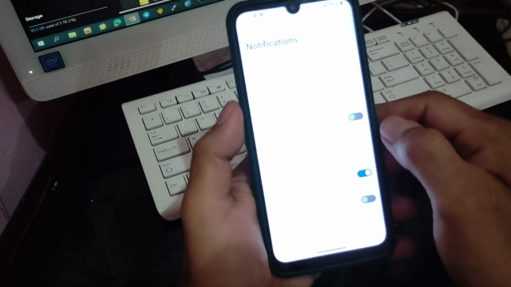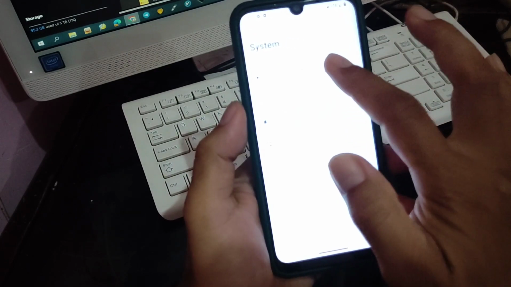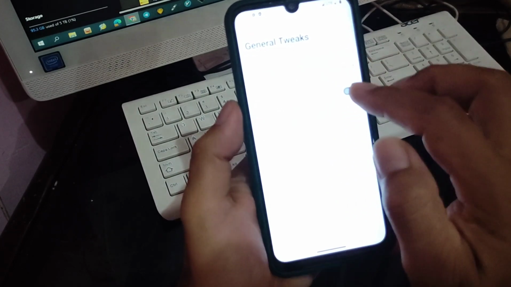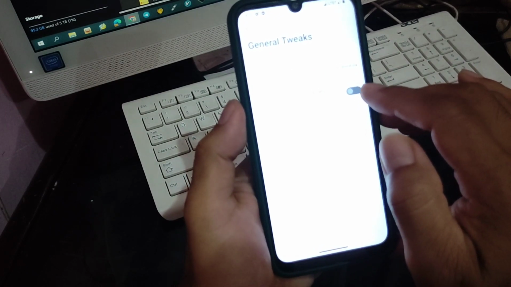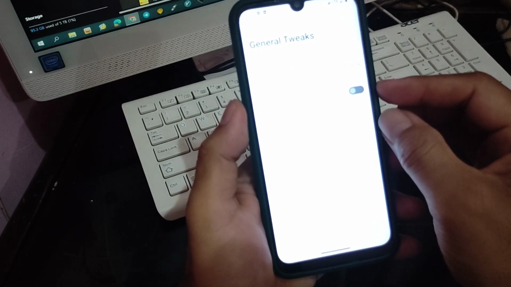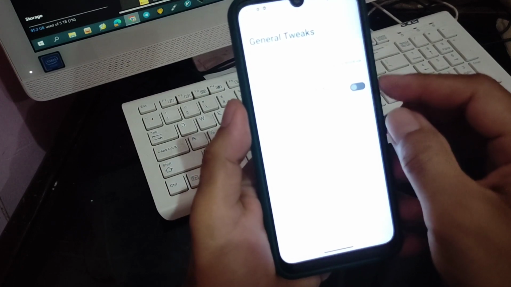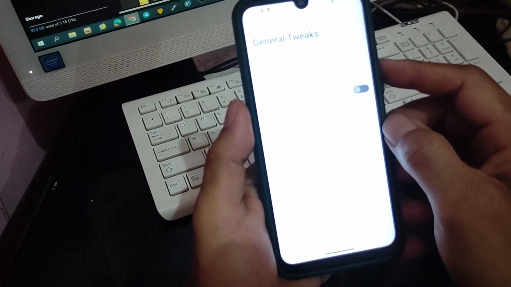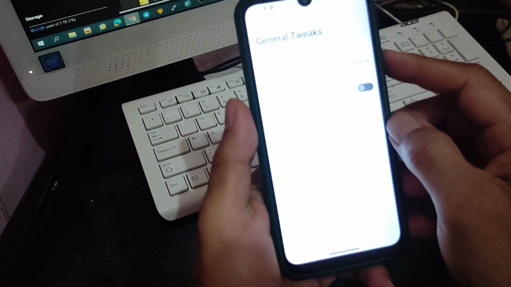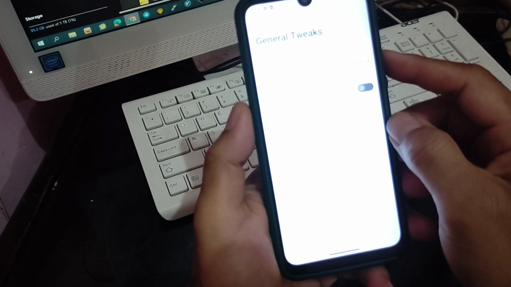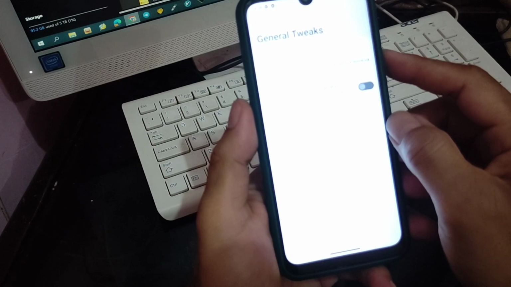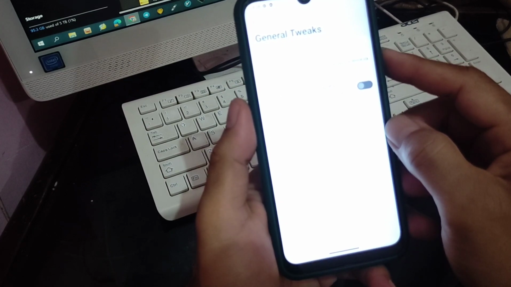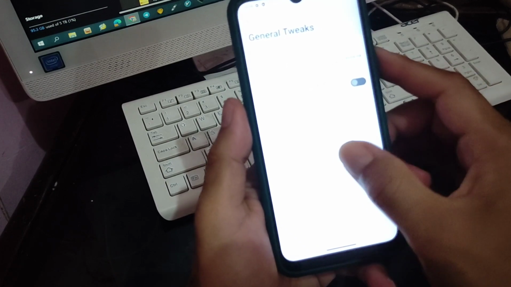And the notification, general tweaks. This is for gamers. Yes, the gaming function will unlock a higher frame rate per second, for instance Mobile Legends, PUBG or Free Fire and so on.